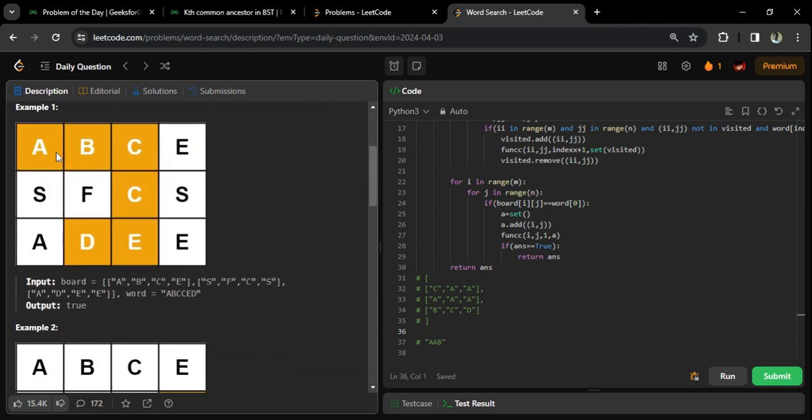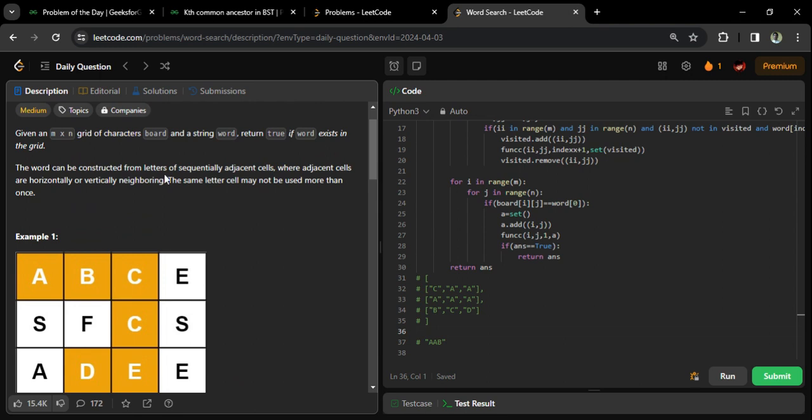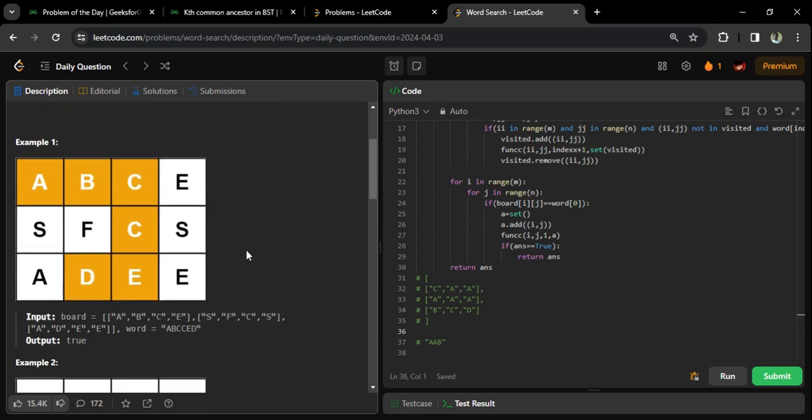So this is the 2D grid given to us, and the word given to us is ABCCED. You can see the yellow highlighted part that we are able to get. So this is what we have to do if we are getting the word. One more important thing is A and B are horizontally adjacent. Similarly, B and C are horizontally adjacent. This second C is vertically adjacent. So this is what I was trying to say here. The adjacent cells are either horizontally or vertically adjacent. That's what I meant to say.